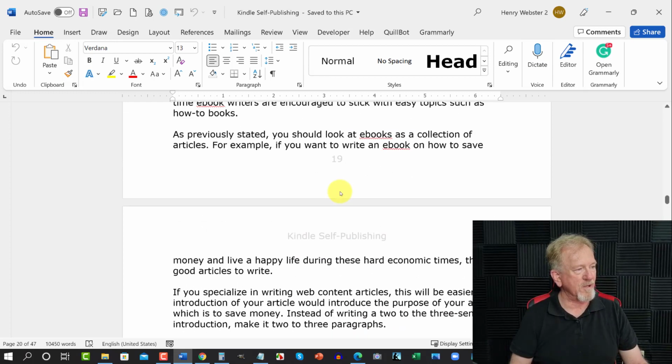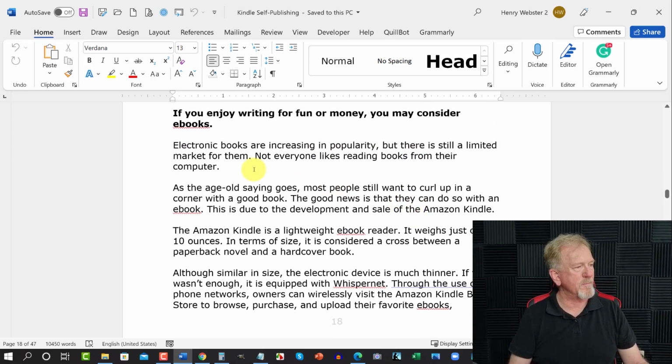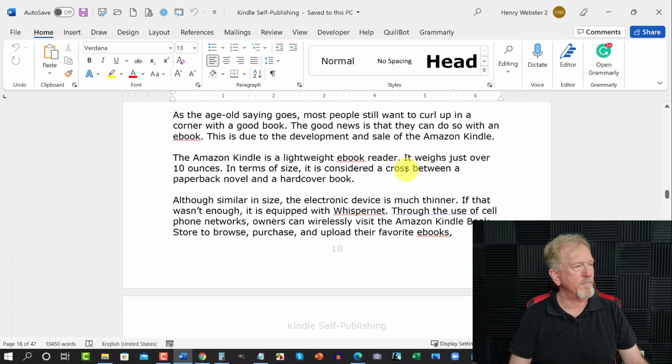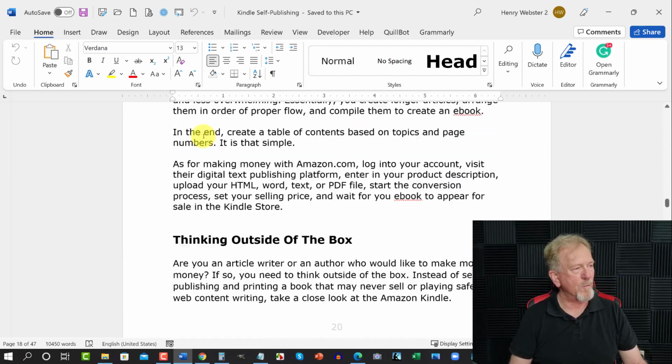Now let's have a quick look at the intro of this one. If you enjoy writing for fun or money, you may consider ebooks. Electronic books are increasing in popularity, but there is still a limited market for them. Not everyone likes reading books from their computer. Now, that's well written, and it's been written by somebody who is actually English speaking, which is really good.